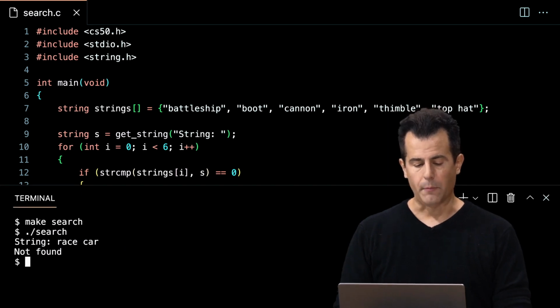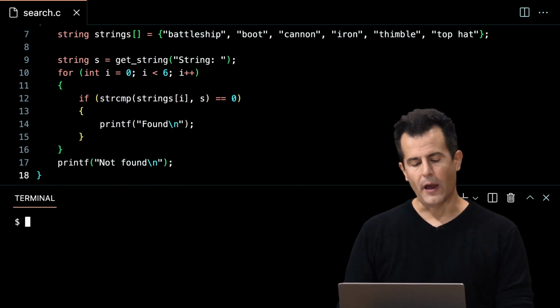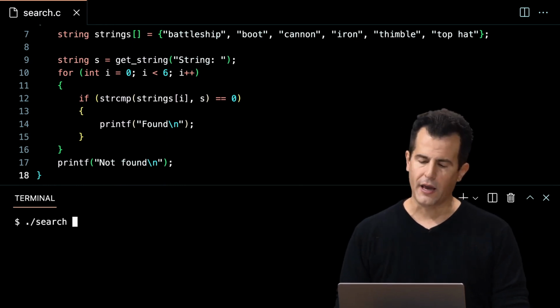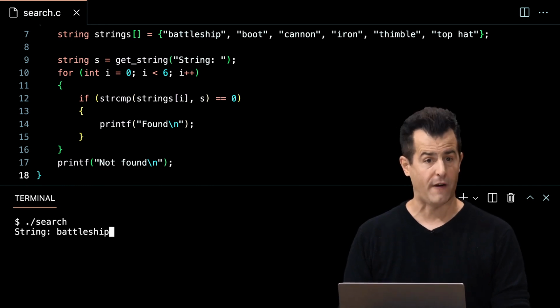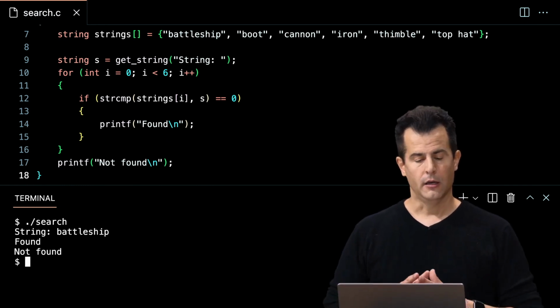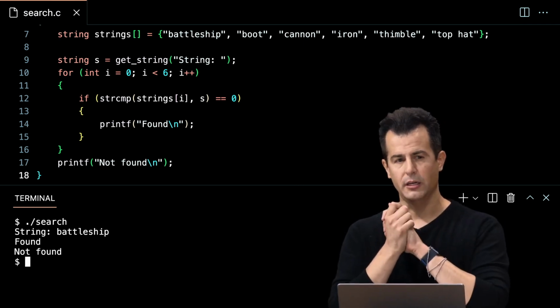Let me go ahead and recompile this, make search. Let me scroll up in my code here. Let me go ahead and do /search. And let me go ahead and search for the first thing in the list, battleship. So I know that this should be found. I hit enter. Huh, interesting. So it's saying found, not found. But do you see why logically in this case?